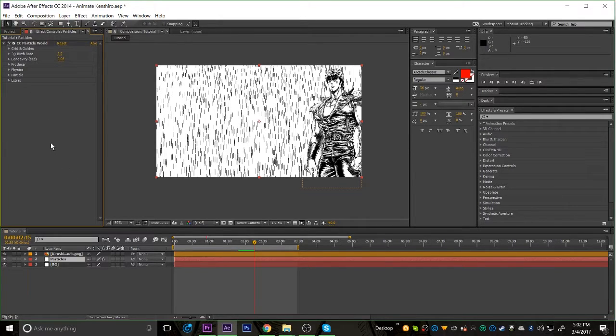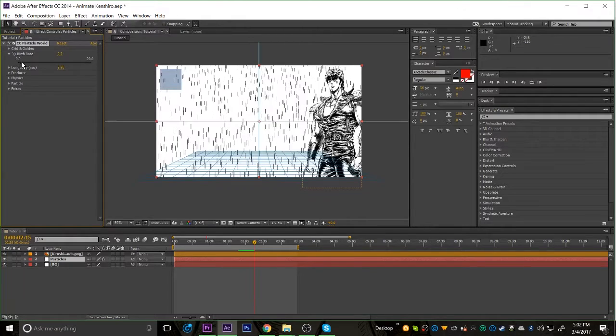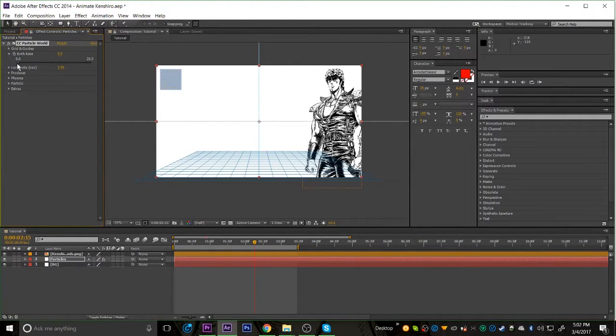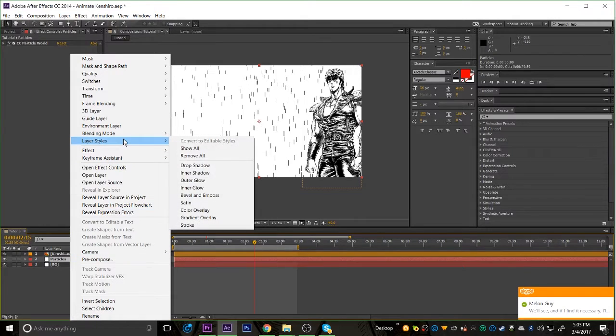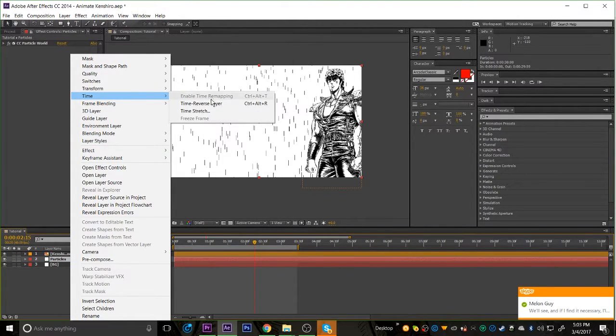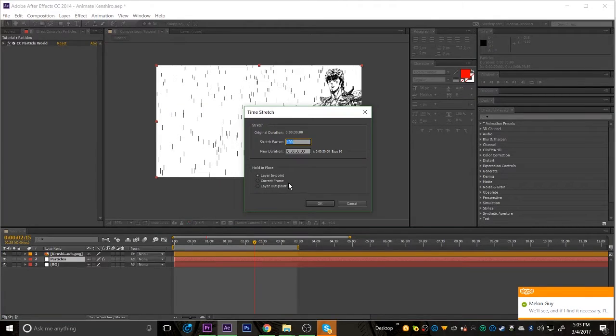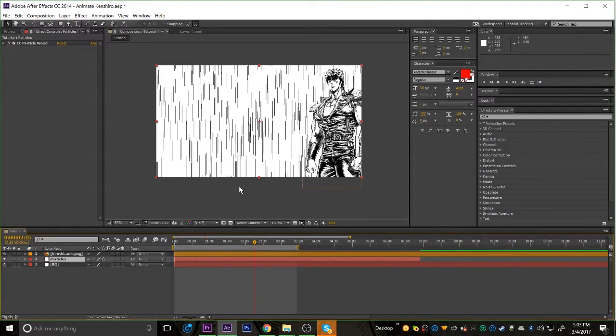So you go on to birth rate, because you want to have a little less of these. I think 0.4 is right. That'll do. So this is done. You don't have to worry about that no more. So you want to right-click particles again, and then change the time stretch. You want to drop it to somewhere around 23, and then this will stretch it out.